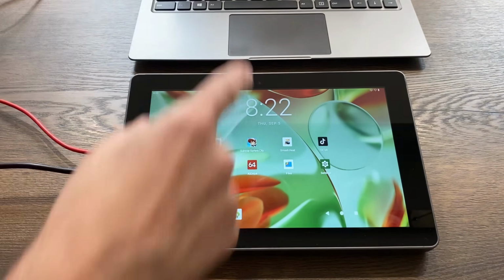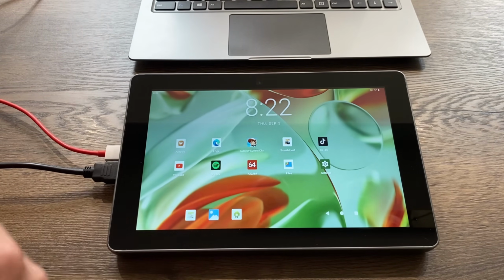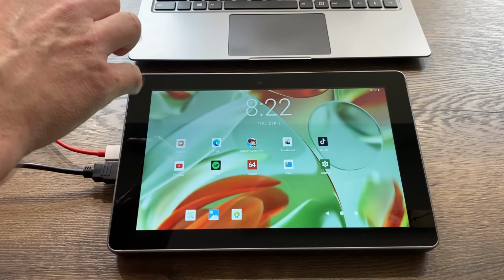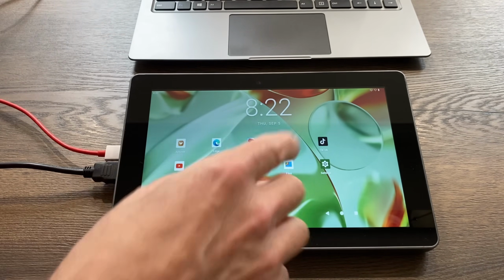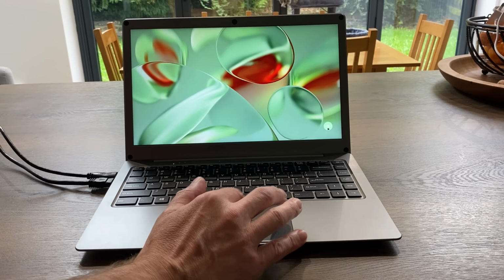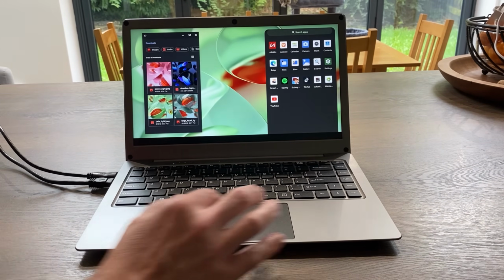You can't get the mouse to go back to it unless you unplug this cable, and then it just returns to being a tablet. So it kind of thinks if it's plugged into a second display, you're using the second display, but it's surprising that this stays on. And this now works a bit like a laptop where I can just click on the app launcher and then I can launch an app from there, and you can see it comes up.